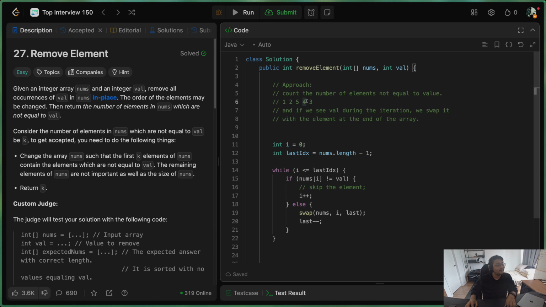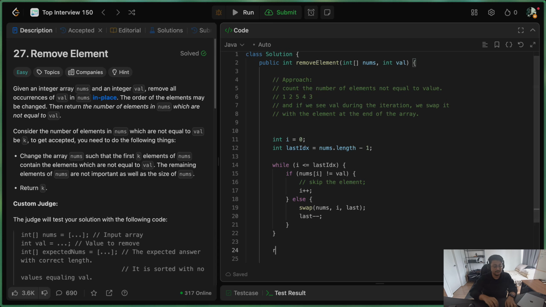Now we know that wherever the last pointer is, that is the size of the array without the elements which the problem asked to be removed. In order to correctly return the size of the array, we have to add 1 to the last index and return it. So we say last index plus 1.